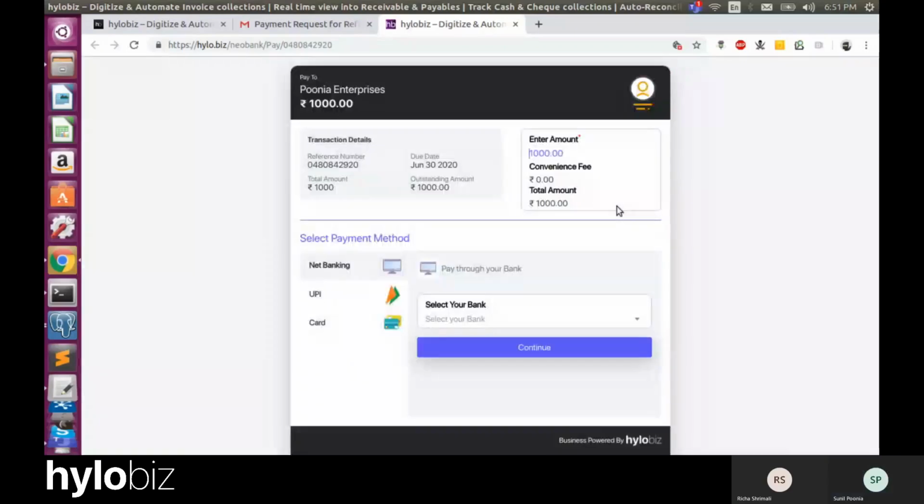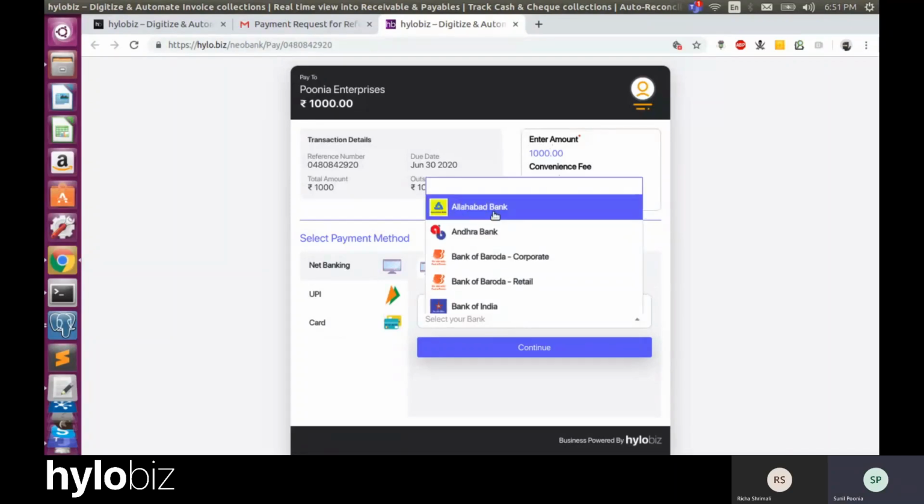He will be redirected to a payment page where he can either pay the full amount or he can make partial payments also. He can edit the amount here. We have different payment options through net banking, UPI, or through card. So payment can be done in any of these ways. I'm using net banking here.